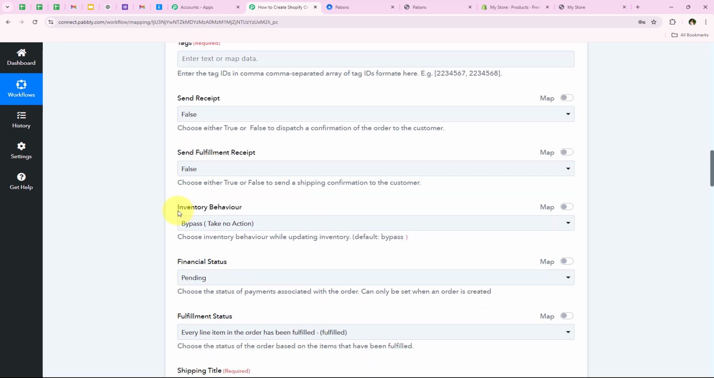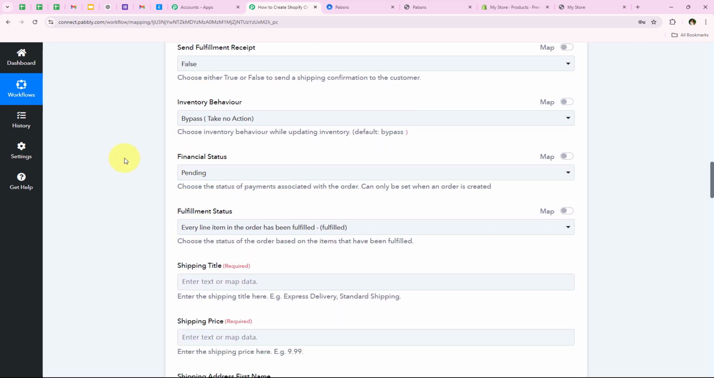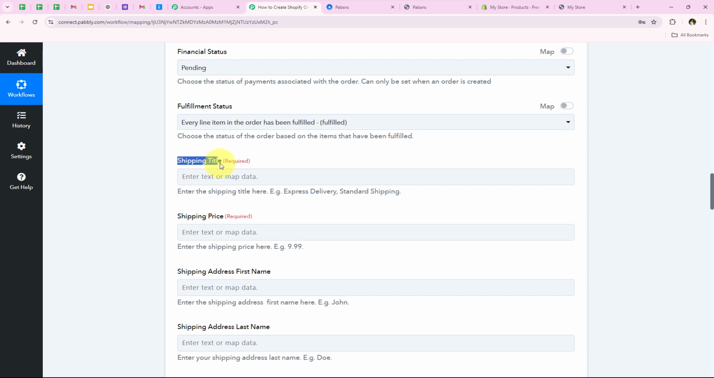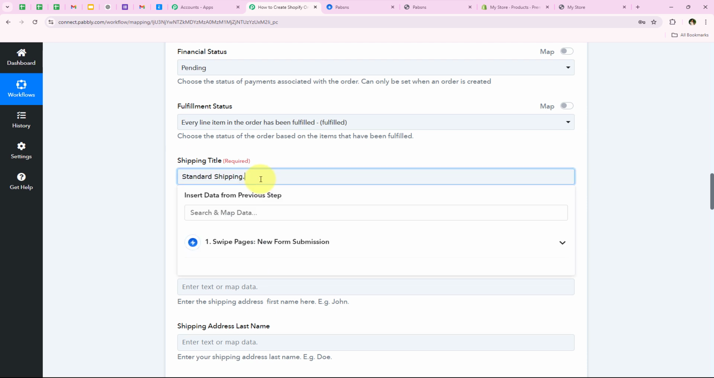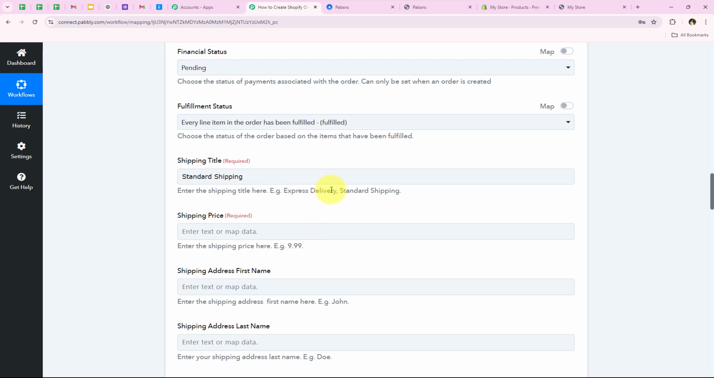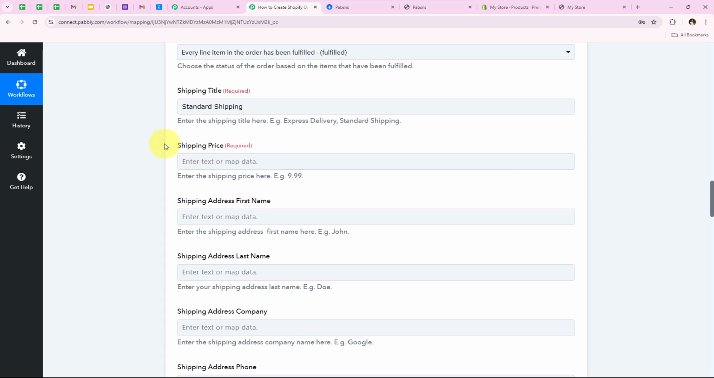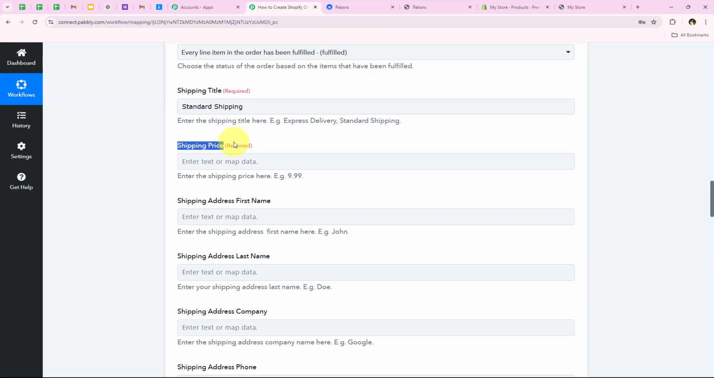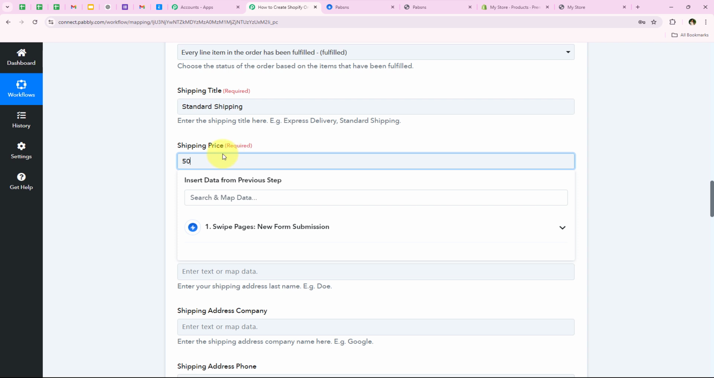It is asking me for many details. If you wish, you can select all of these details one by one. I'm going to keep it the same only. We are going to move on forward. It is saying shipping title. So it is asking me for the shipping title, so I'm going to select it as standard shipping only. So I'm going to copy this right from here and paste it over here. If in your case it is express delivery, then you have to select that. And now it is asking me for the shipping price. So as I mentioned on my website, the shipping price for cash on delivery orders is 50. So I'm going to enter 50 right over here. We are going to move on forward.